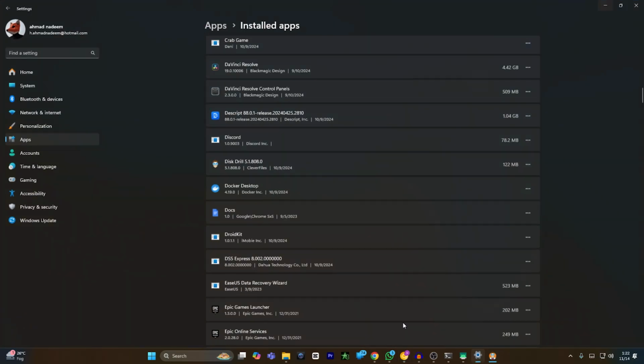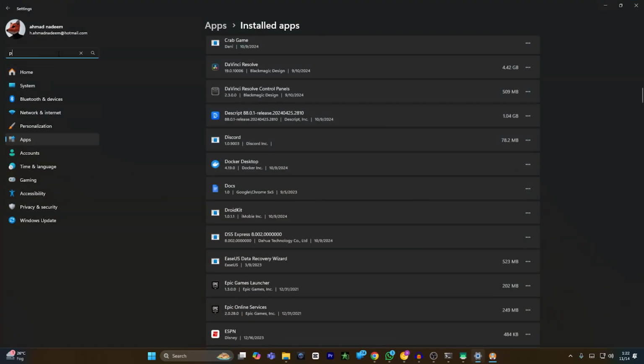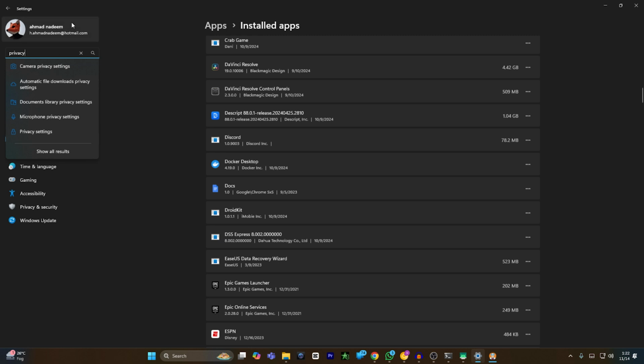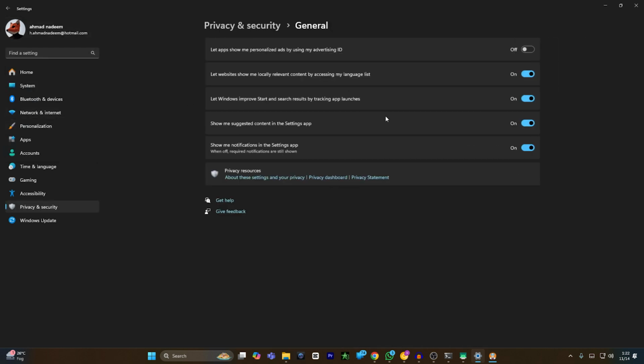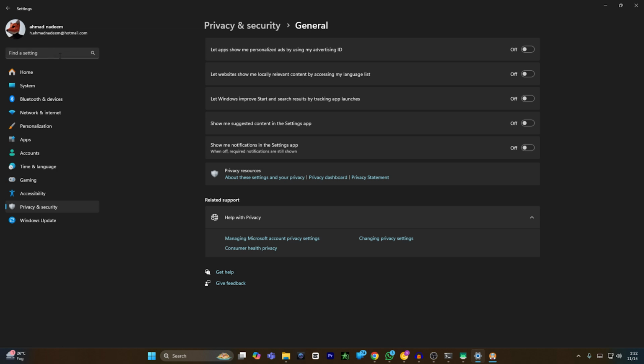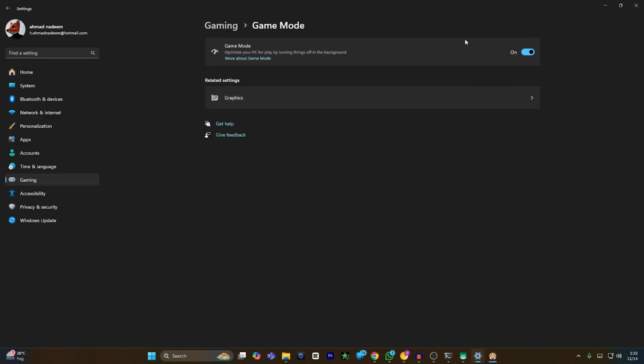And then you have to open your settings app once again and type privacy in the search. Click on privacy settings and you have to make sure to turn all the toggles to off. And then all you have to do is type game mode. Click on game mode settings and you have to make sure that game mode has been enabled.